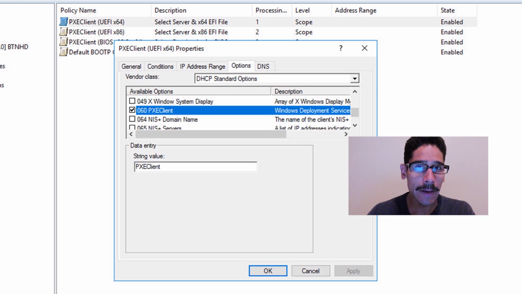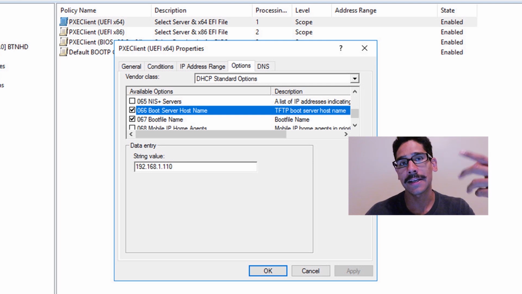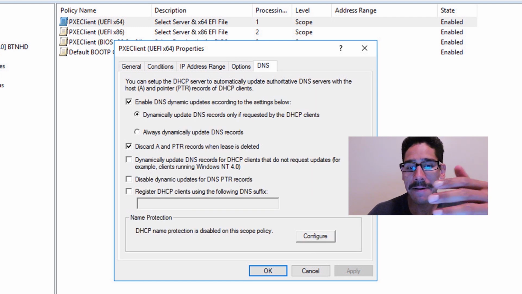For options, same thing that we did with the x86, we need to enable 60, 66, and 67. For 60, it's the same string value that you enter for your x86: PXEClient, same way that you see it right here on the screen. The next one would be 66, again, your MDT server or your SCCM. I'm using the IP address. I don't know if it's going to work with the fully qualified domain name, but hey, go for it, try it out. Let me know in the comment section if it works out for you. The last one would be your 67. It would be boot\x64\wdsmgfw.efi. And for your DNS tab, default.